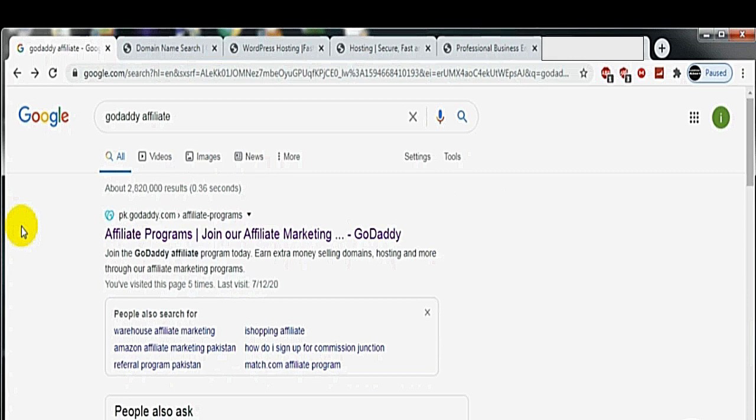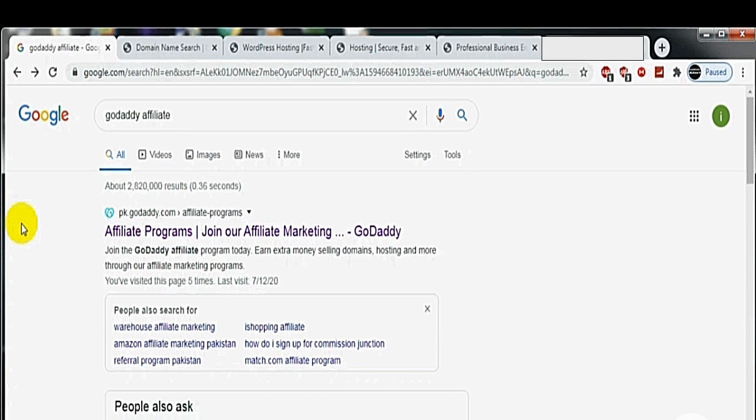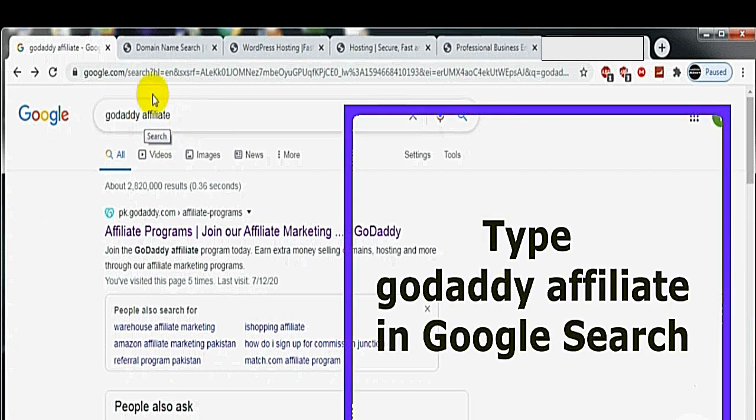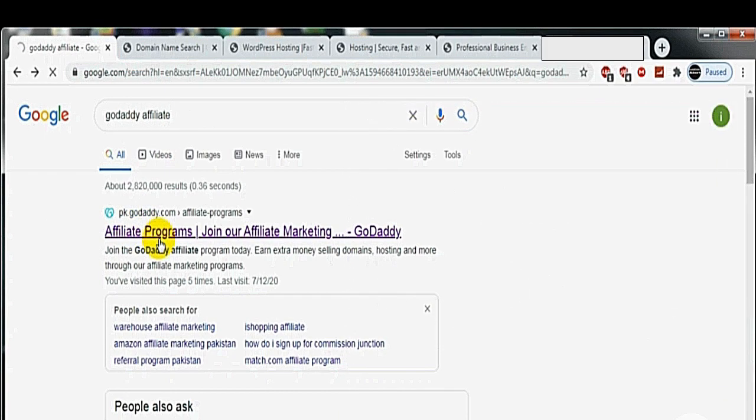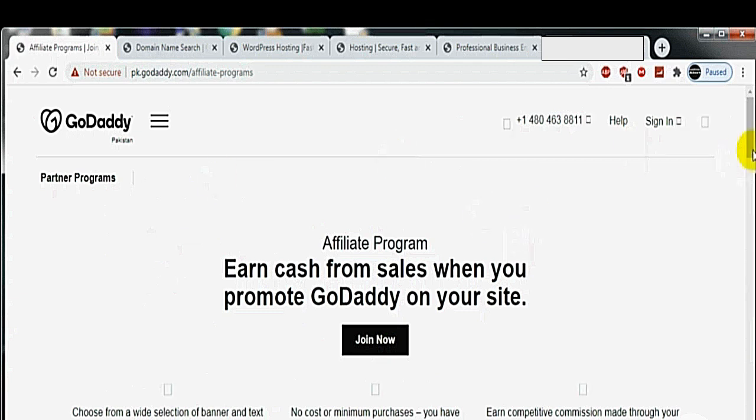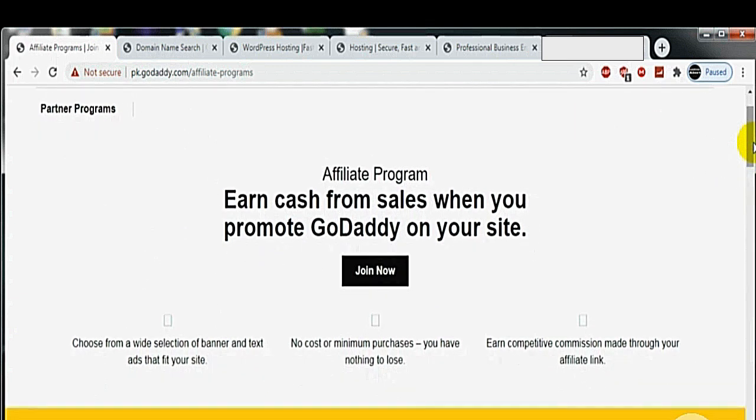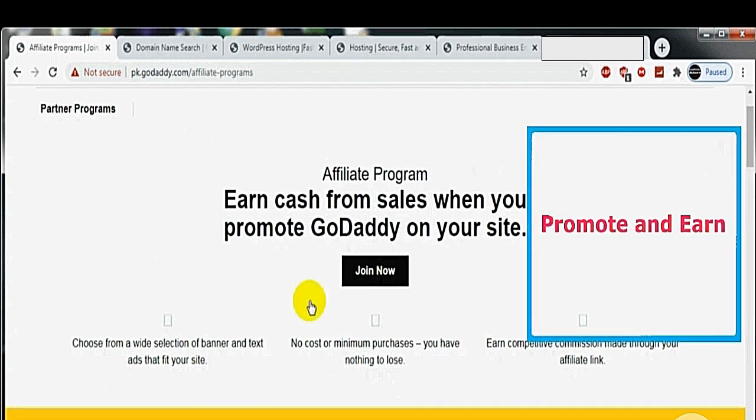Today, I am going to tell you how you can earn as an affiliate using GoDaddy's affiliate program. What you will have to do is just type GoDaddy affiliate in Google search and click this link, affiliate program. This is GoDaddy's affiliate program. You can earn cash from sales when you promote any of GoDaddy's products.